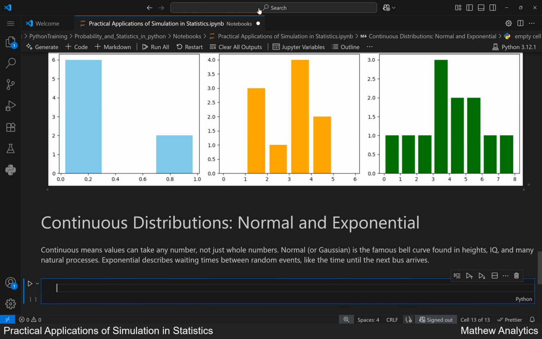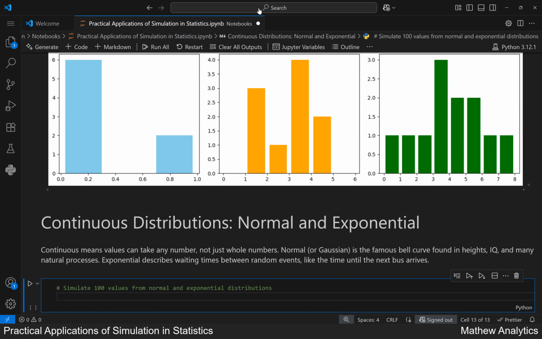Let us create a normal and an exponential sample and see how they look. Here we generate 100 values from a normal distribution with a mean of 0 and a standard deviation of 1. Now we generate 100 waiting times from an exponential distribution. The average wait is 1 time unit.